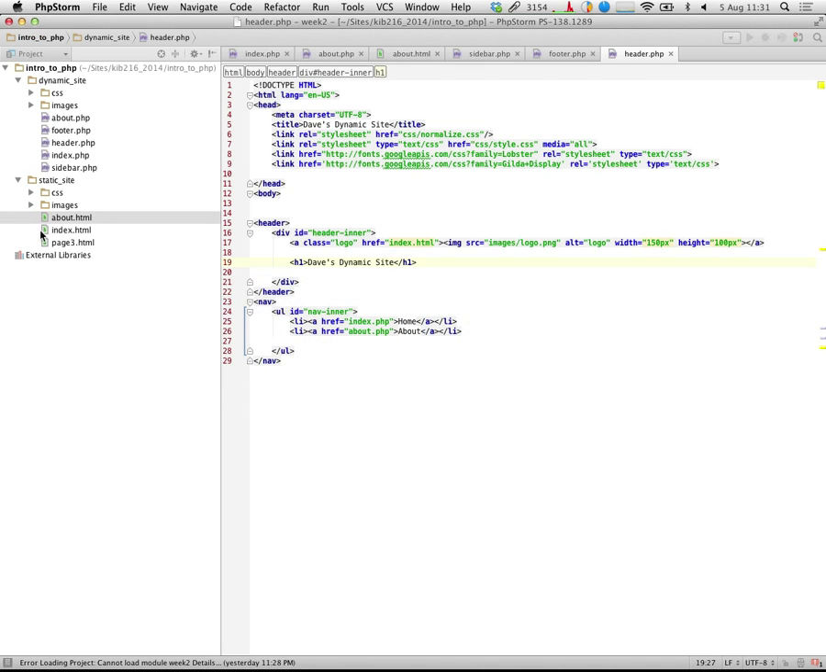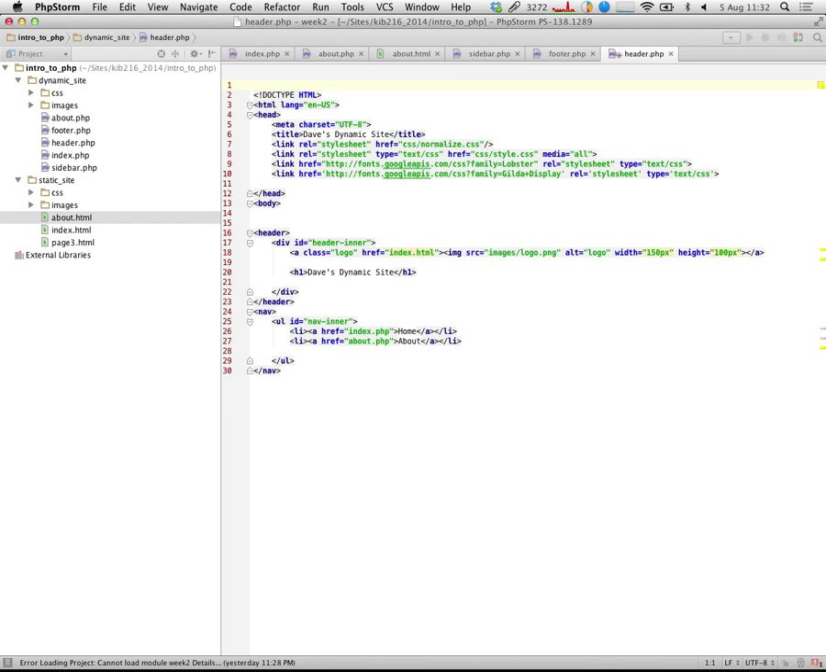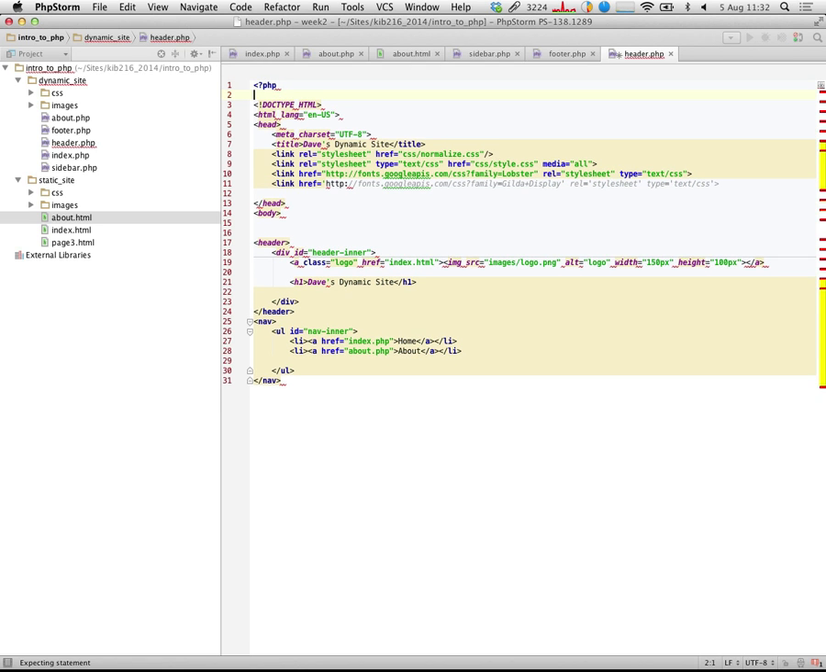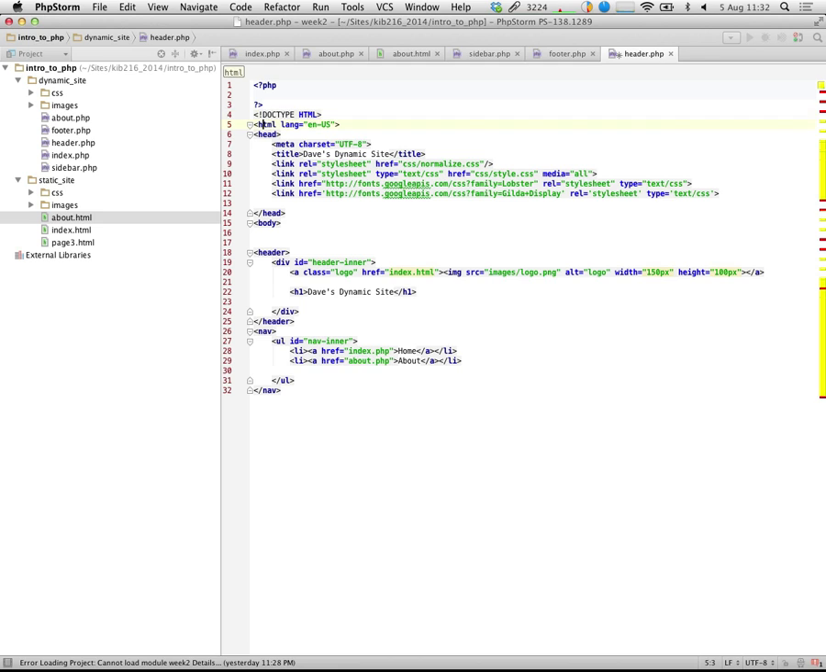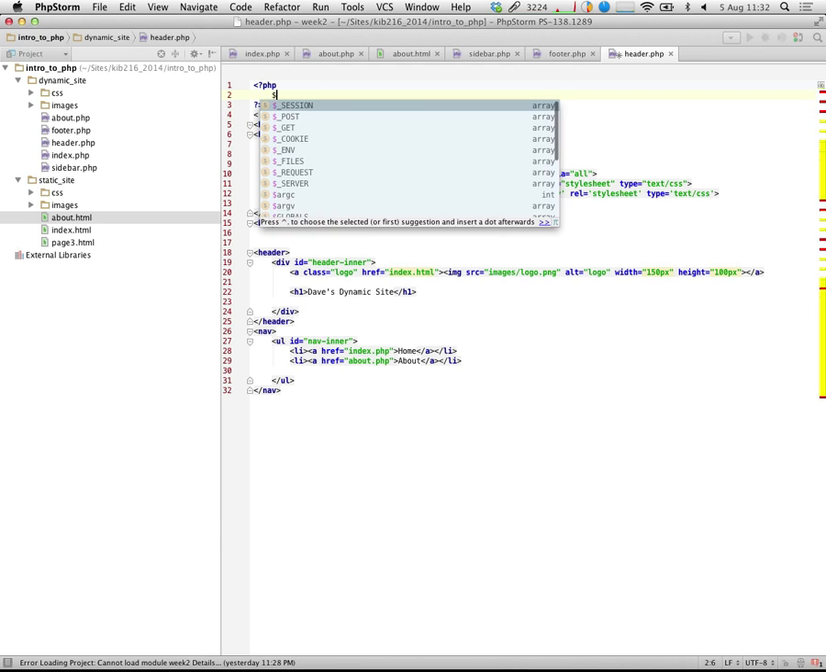Now I can make this even a little bit more dynamic, because here I've got the site title being output in multiple places. Okay, and I could have it in multiple more places. So what I can do is create a PHP variable called site title.